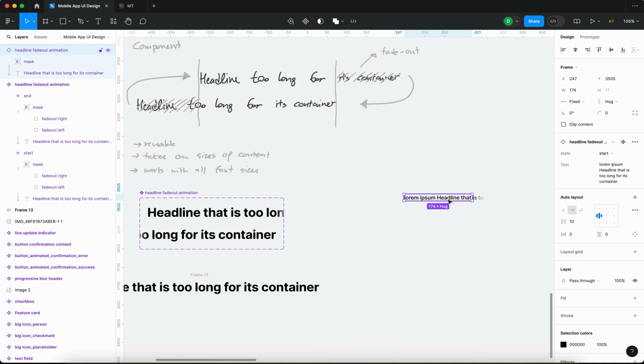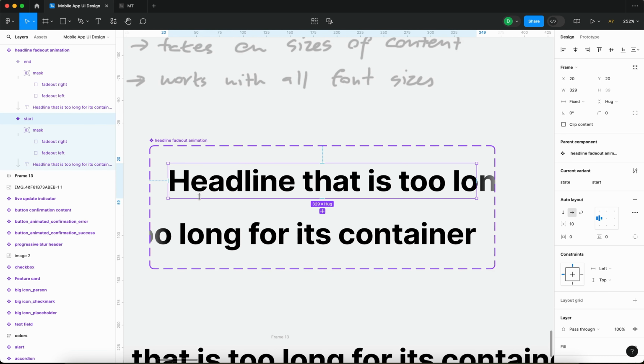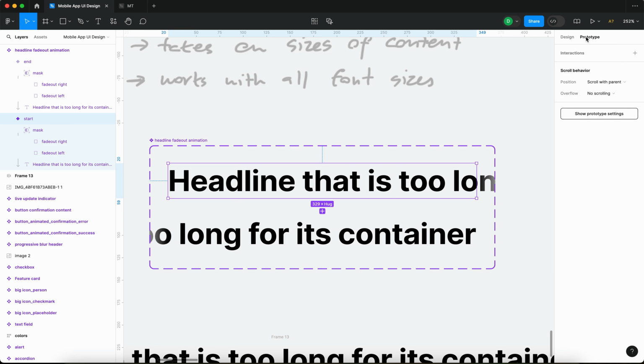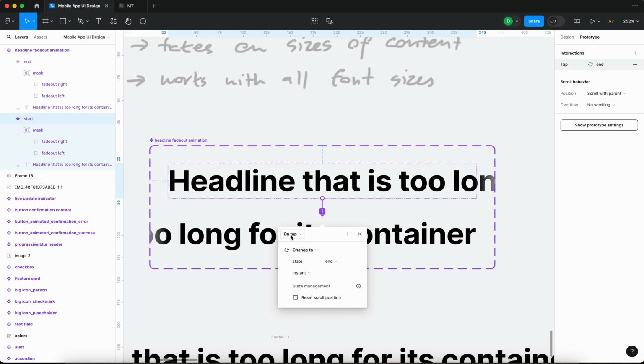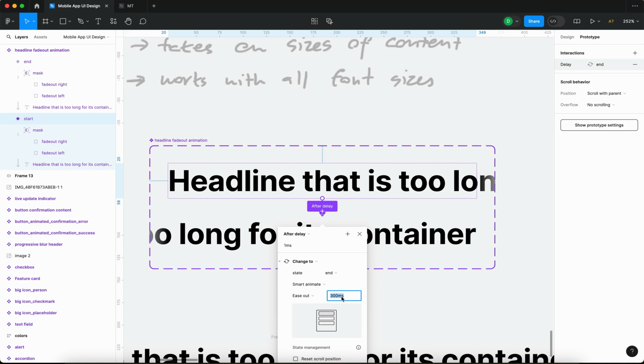It's the same thing, but with utilizing overrides in a smart way. So that's done, and now we actually need to create the animation. With the first state selected, let me go to prototype and connect that to the second one. I'm going to do after the delay of 1 millisecond, change to start state, and it's going to be smart animate. And this is going to take quite a while. This is going to take like, I don't know, 4 seconds.